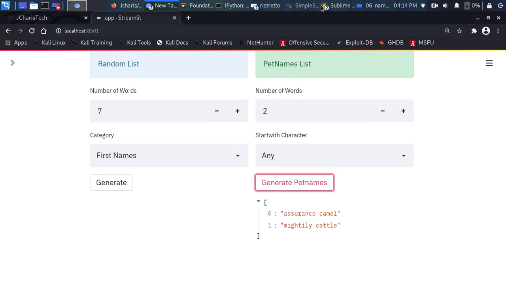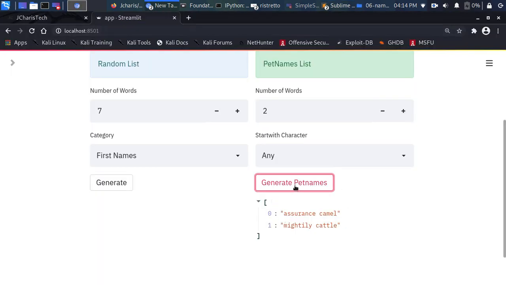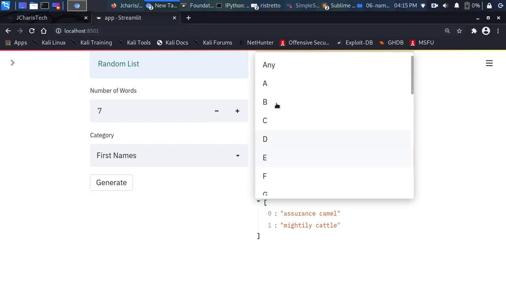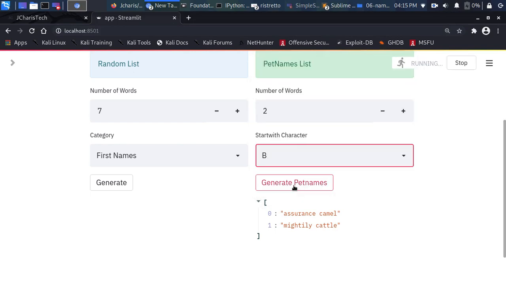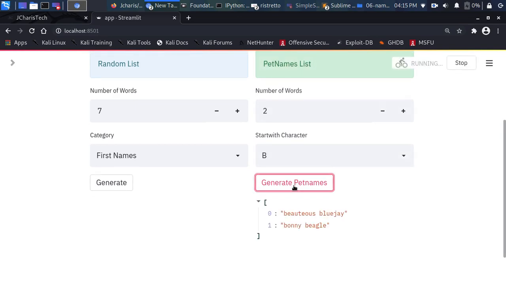So the solution for it was that we were supposed to convert this one to lowercase, right? Convert the alphabet to lowercase. We can actually use lowercase here, but uppercase is beautiful for the user and lowercase is beautiful for we, for the backend. So I'll go back and then I'll specify this one here. Let's generate B. Let's hope it works. So hopefully it works. So beauteous blue jay, beautiful bat. Okay, so that is it.